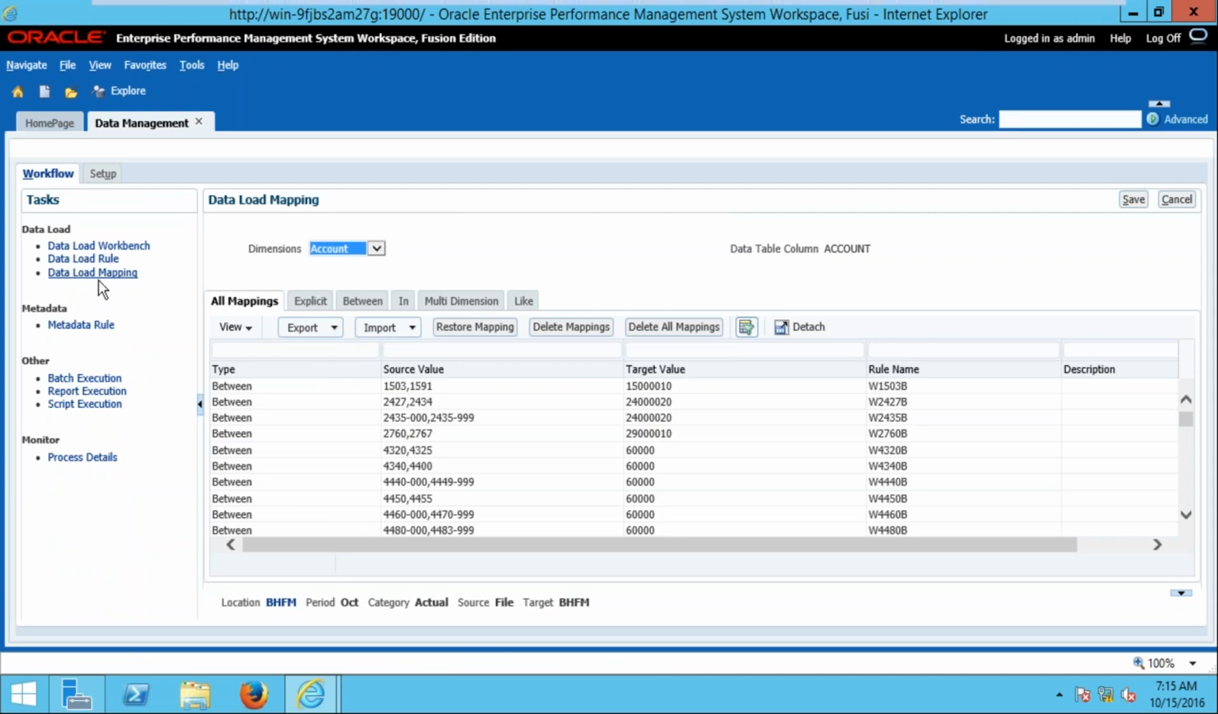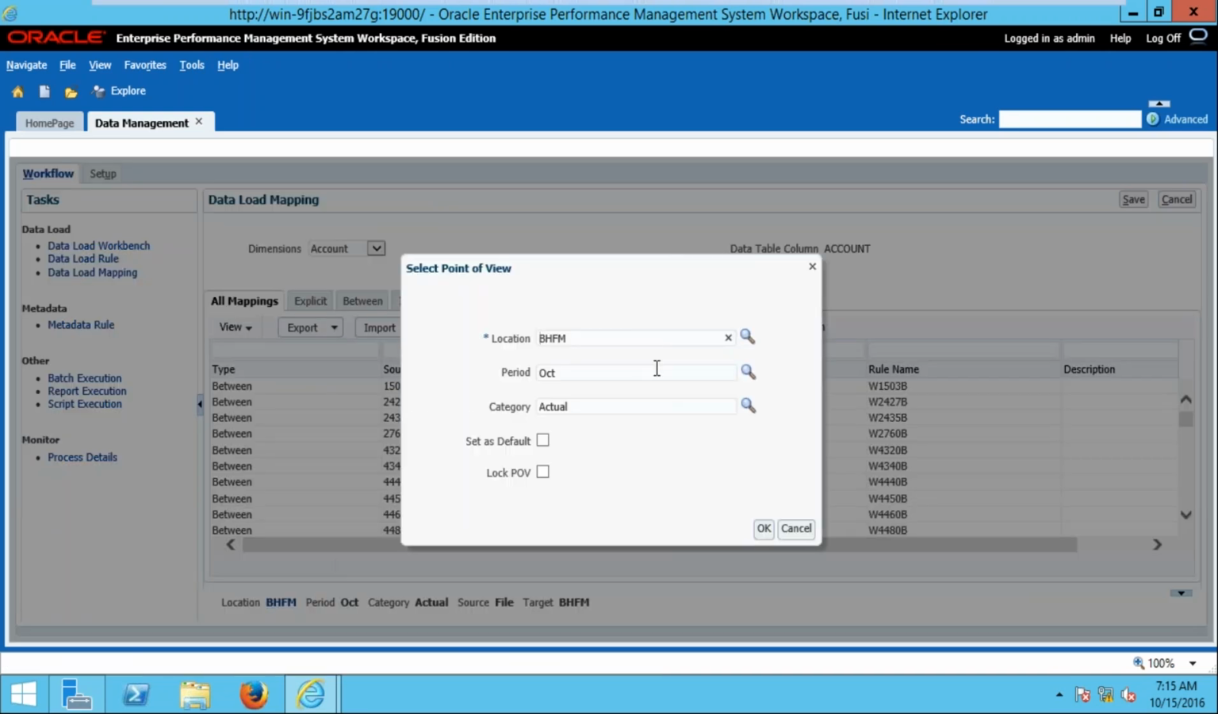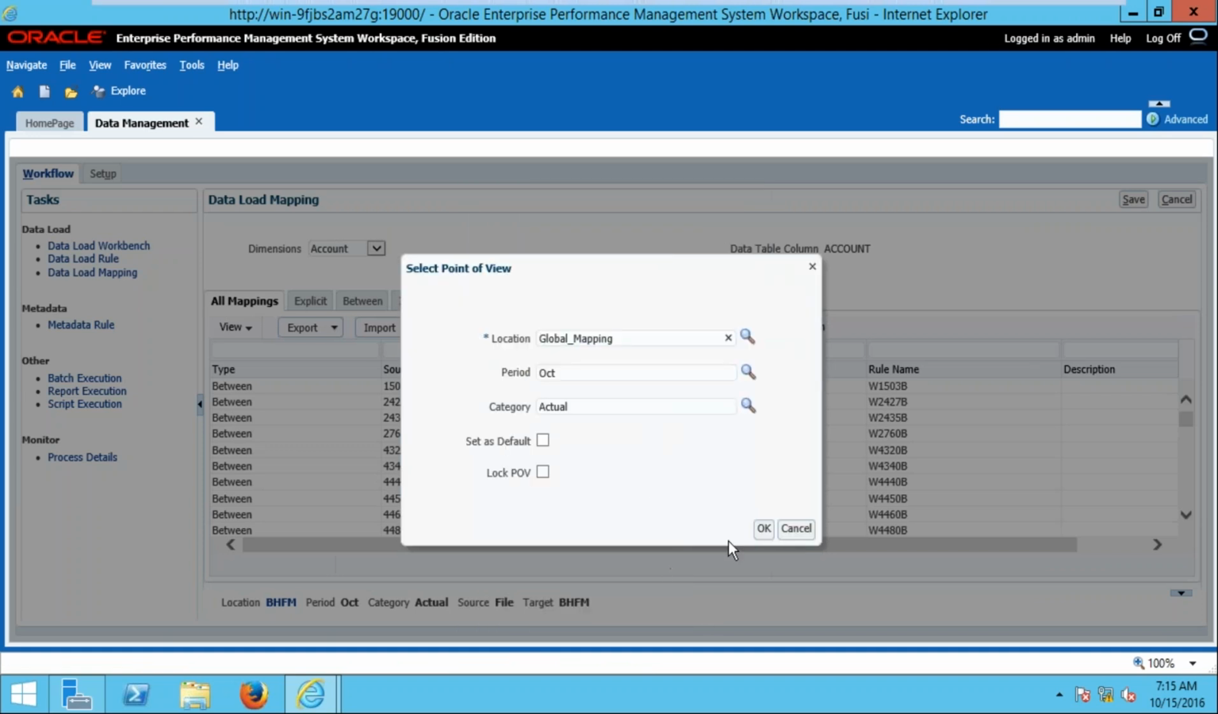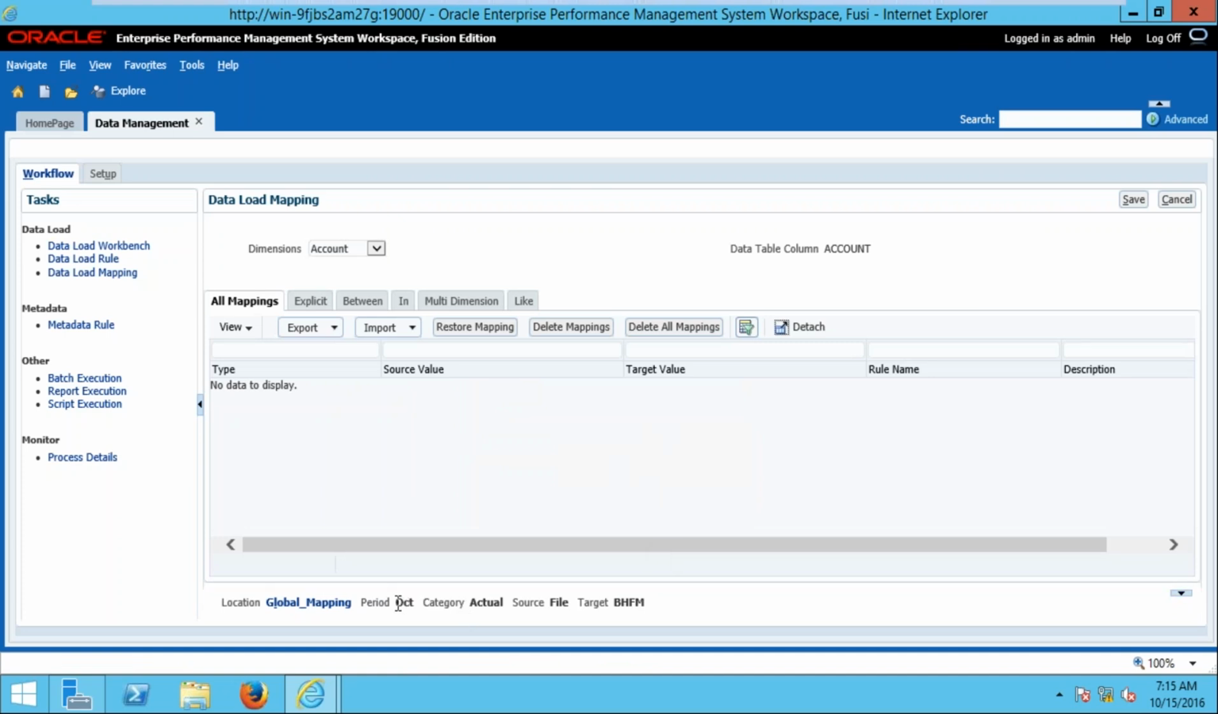So here in data load mappings, how many mappings are there for us? Check this and change the location to global mapping, which I am going to use for all the location mappings. There is no specific POV required. You just need to check the location only. It's not for a particular period or scenario. The mappings are not specific to a particular location, period, or category. These mappings are for all the periods, so not a particular October period. But you need to think about the location only at this moment.